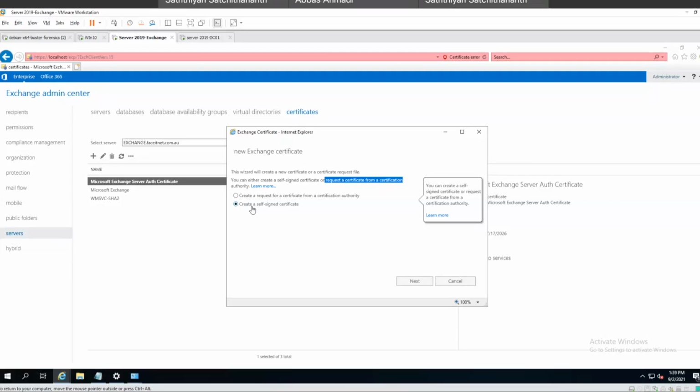But in the real world, if you want to communicate with external parties, you need to always make sure you create a certificate from a public certificate authority, right? We'll see. I'll walk through a couple of the public certificate authorities and show you how to create the certificate request from there. But this time we will go with the self-signed certificate.